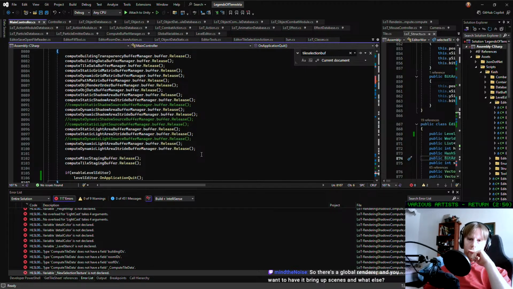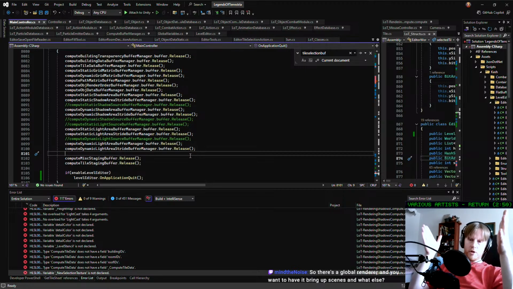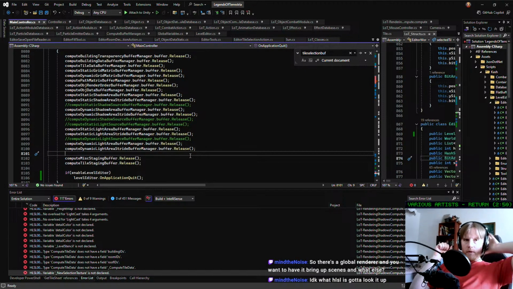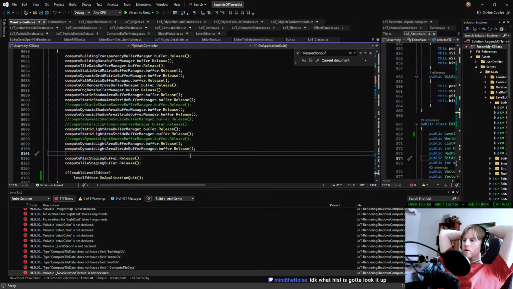There's a global renderer. Well, there we have the renderer. It's a compute shader. That HLSL is just Microsoft's version of GLSL. You can translate between them somewhat easily. It's just slightly different. It's called high-level shader language instead of GL shader language or whatever it is. Actually, I don't know what it stands for.